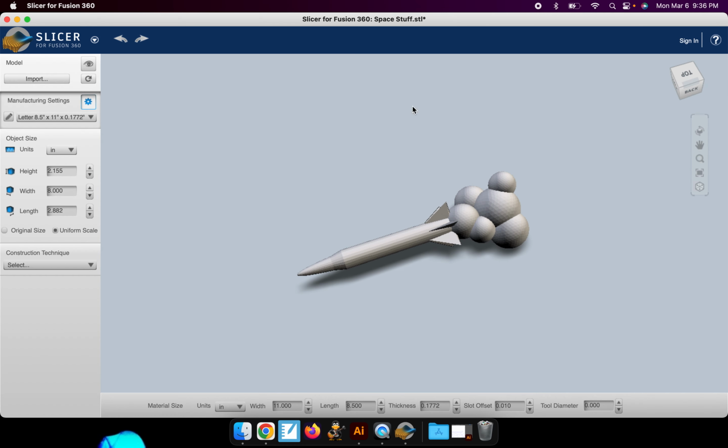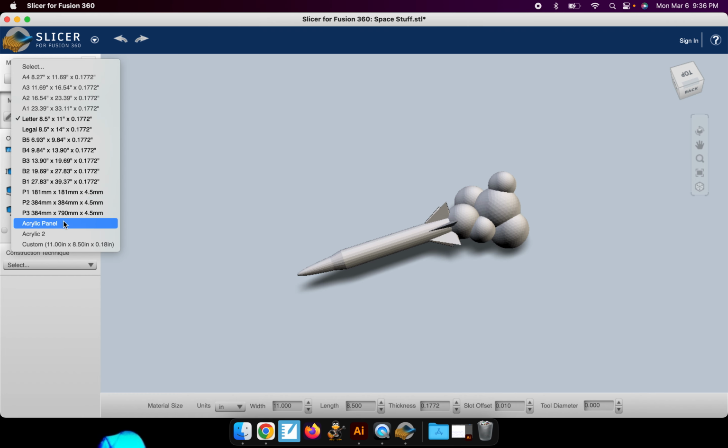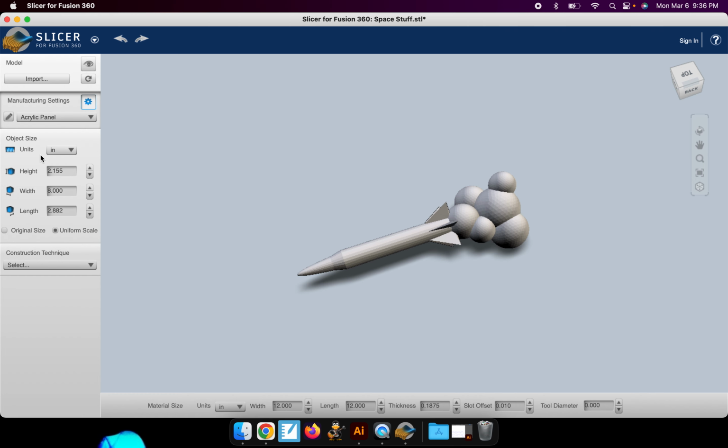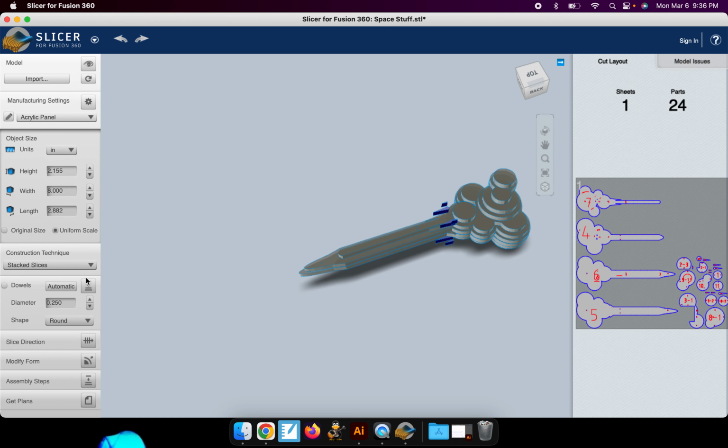That way, when it's slicing, it does the appropriate width for your slices, and also when it does its final export, it puts it on the appropriate size piece for you. Double check and make sure that it is actually selected. There you go. Now come down to construction technique, and for right now let's do stacked slices. There we go. So now you can see that it has sliced all these different layers, and if you look over here in the right panel you can see each one.